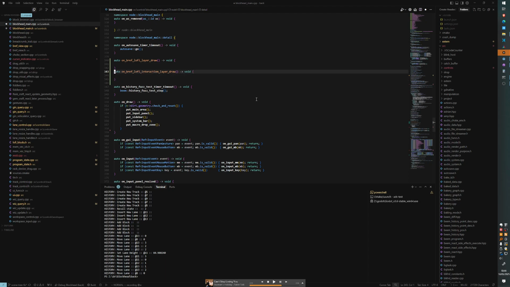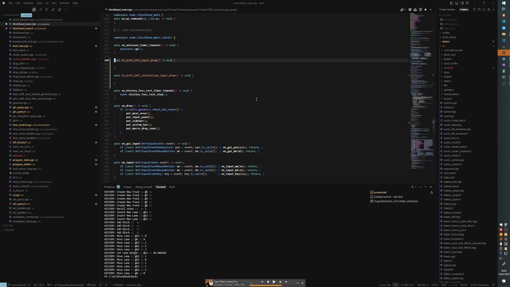Okay, so now I need to get a list of block instances, visible block instances that need to be drawn.